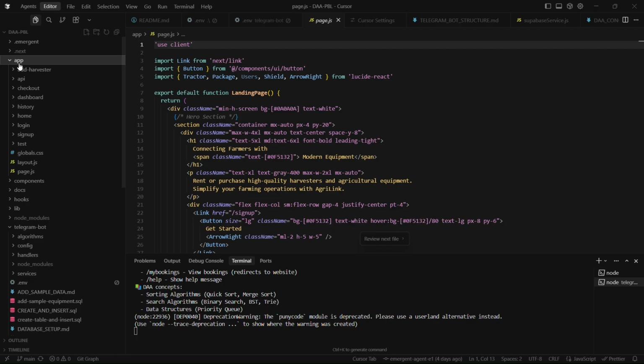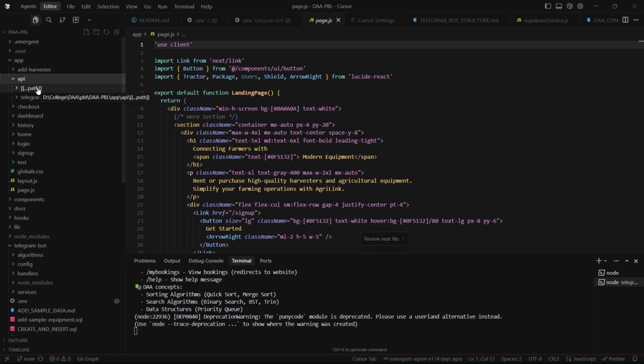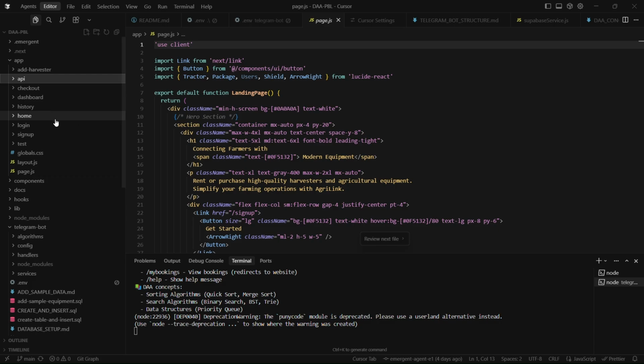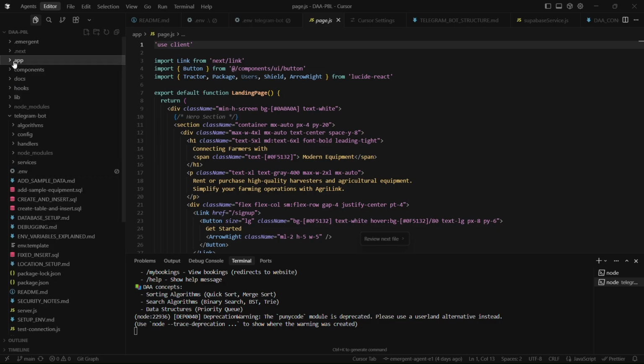For example, the ad harvester. There is one page called ad harvester where the harvesters are listed, or we can add harvesters. Then the API management. It is not a page; it's just the handling part of the APIs. So we'll take a look at it later. In the dashboard, history, home, login, sign up, all of these pages are present inside the app.